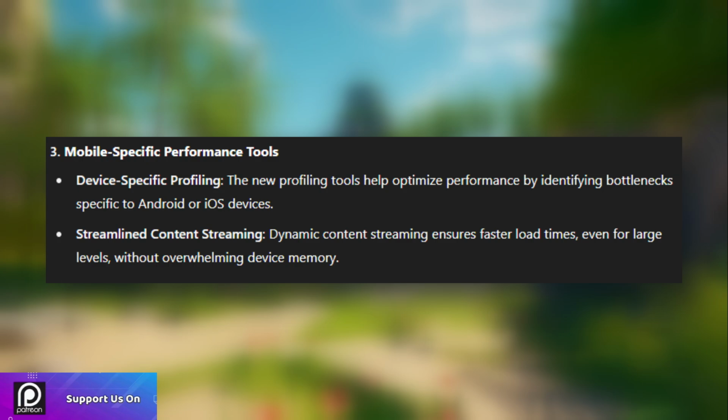Also, streamlined content streaming, which is dynamic content streaming, ensures faster load times even for a large level without overwhelming device memory, which is a very good thing as well. If you're creating a larger world, like with World Partition, it takes a bunch of time in the older Unreal Engine series, even in 5.0. I have a very big game and it's also using the same thing, and the hitches are really bad. So yeah, I'm hoping to get something new in 5.6 as well.